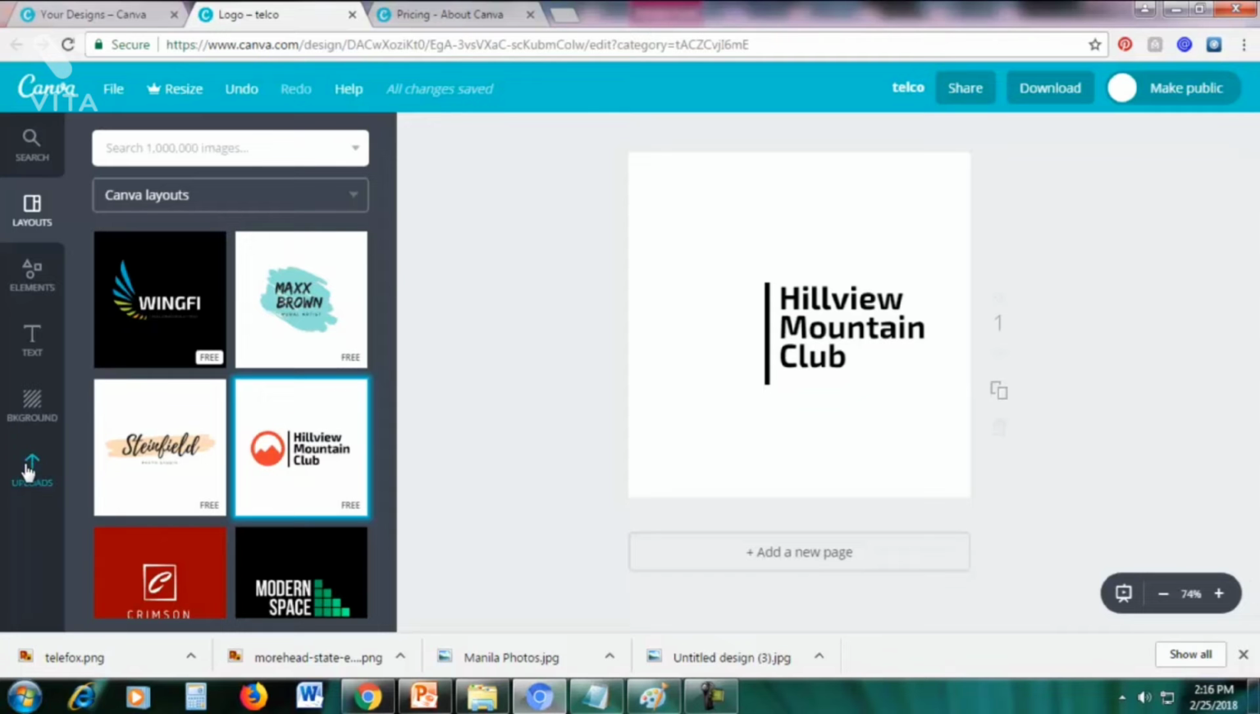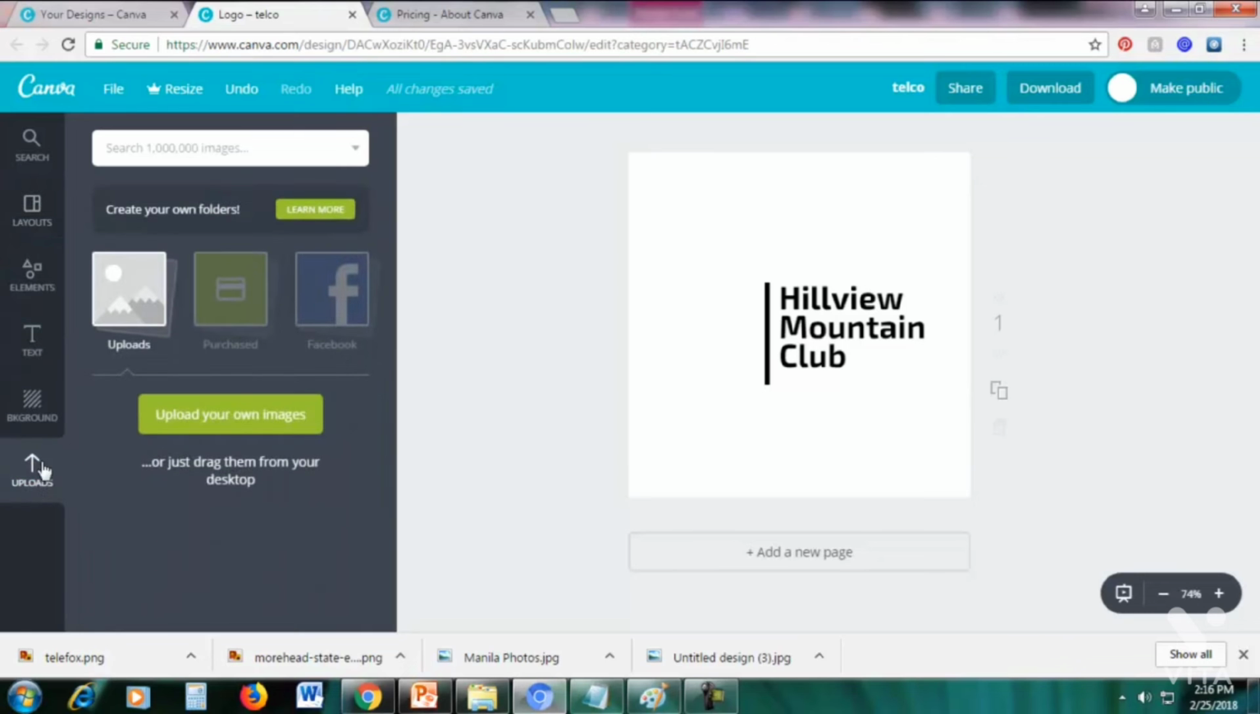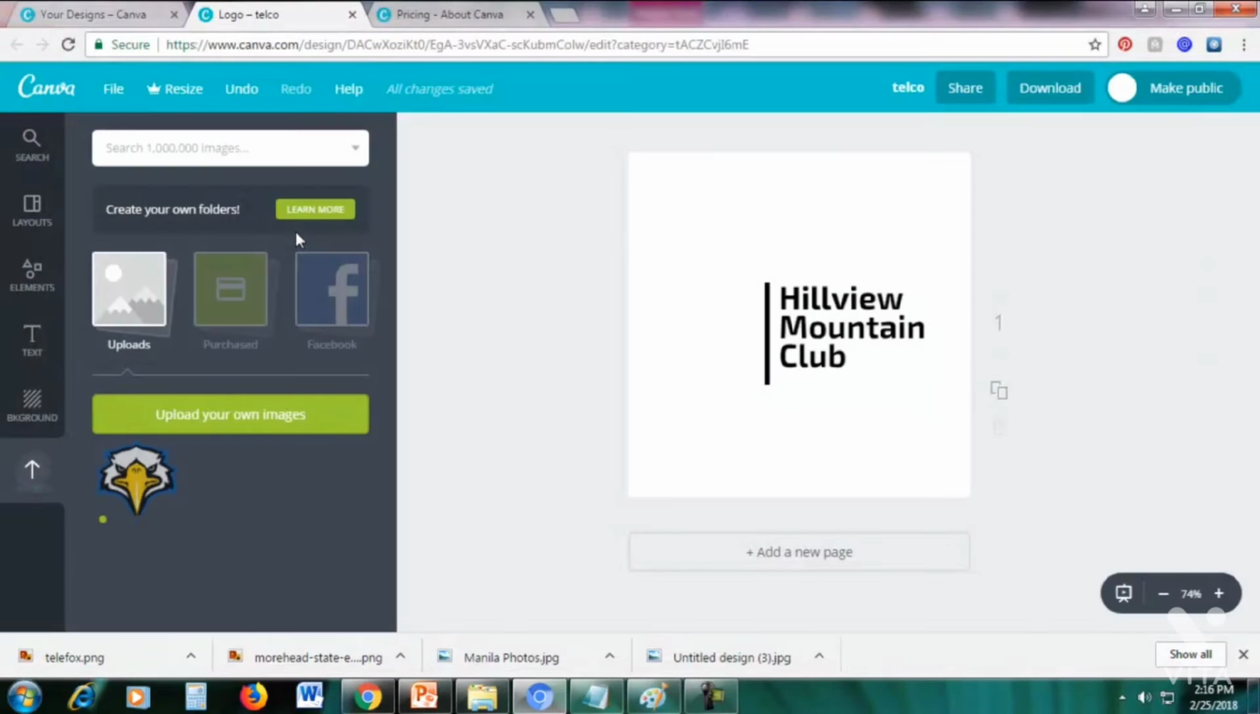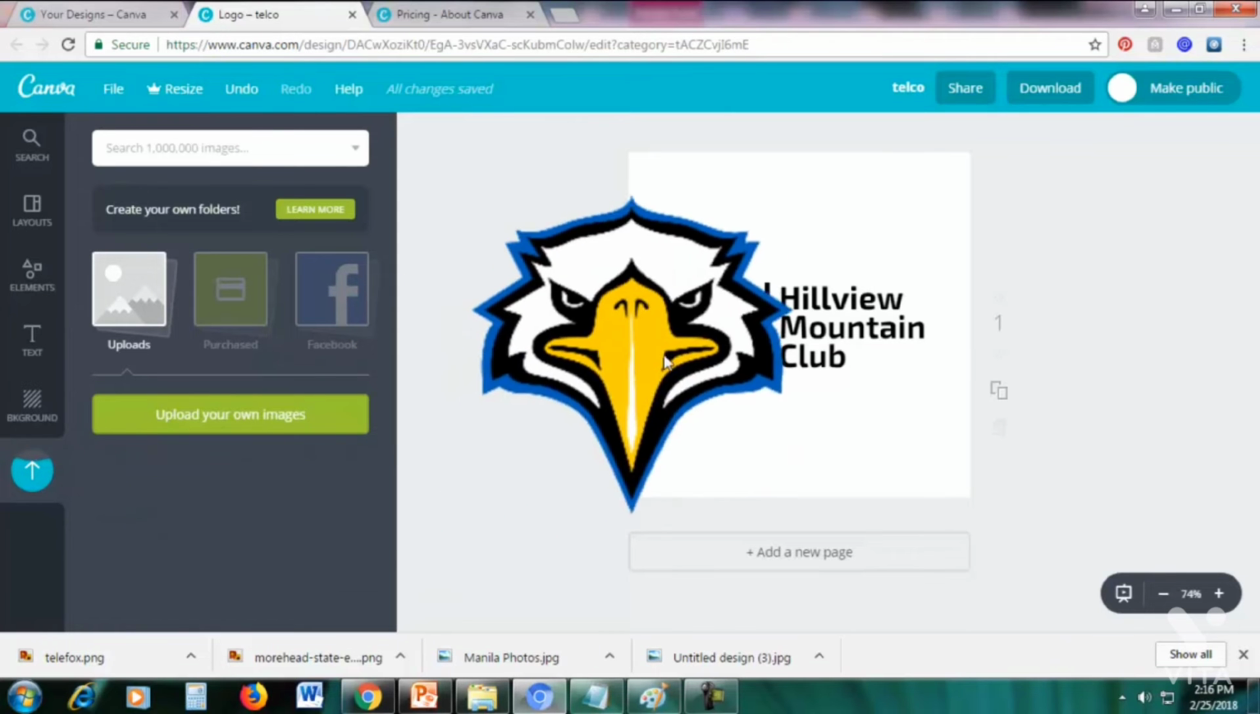Just click here on the upload section on the left, the bottom-most part of the left section, uploads. Click that and then click upload your own images. Click this green button that says upload your own images and then choose the image that you want to upload. So it's still uploading and now it's finished uploading. Just drag it over here.